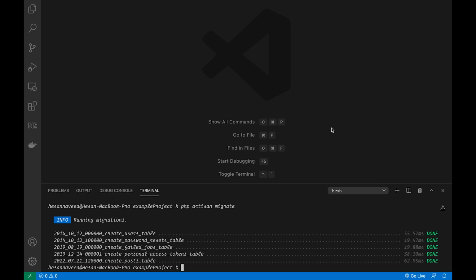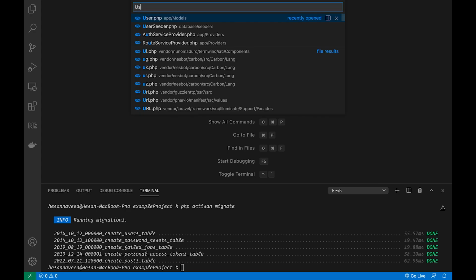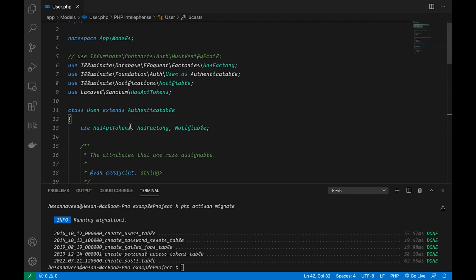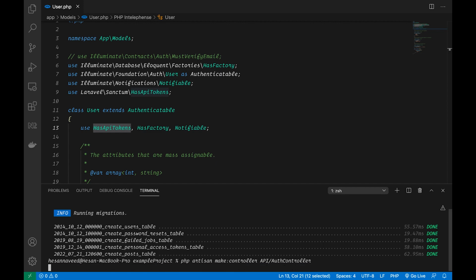Now next we need to generate tokens. In order to generate a token, let's go to our User model, and inside let's use the trait that is provided by Laravel Sanctum called HasApiTokens. Now that we have used this trait, we can generate tokens for our users. Let's create an auth controller, and inside I'm going to add the logic for the registration and login methods.